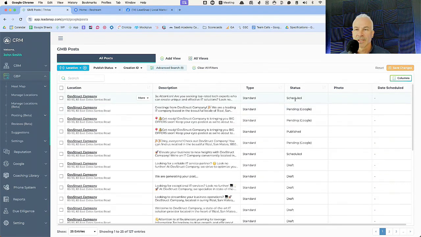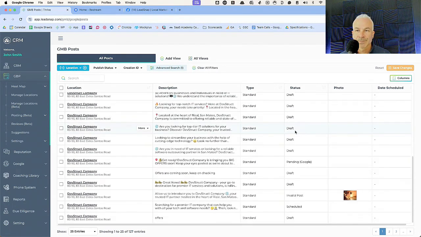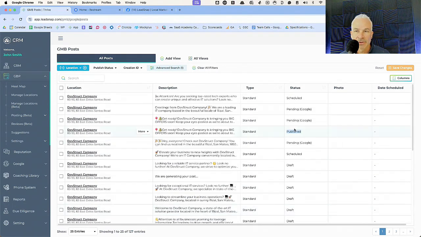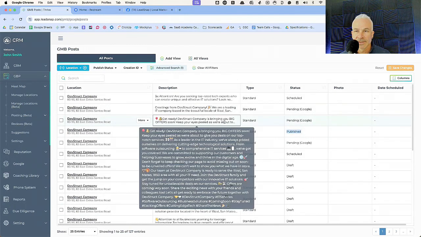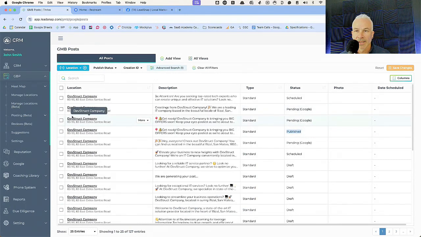You can see this is scheduled, so it's not live. It's been sent to Google, but it's not been approved, but this one is live. So some are in draft mode. We haven't pushed them out yet. So we're making posts very easy and very organized with these tools.